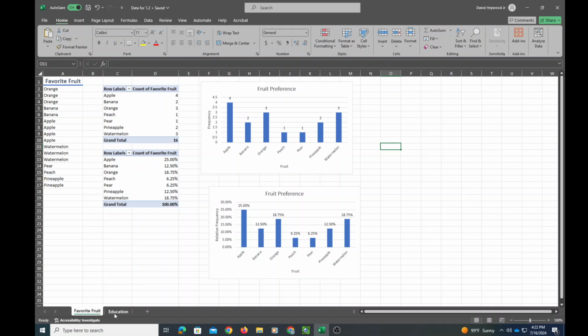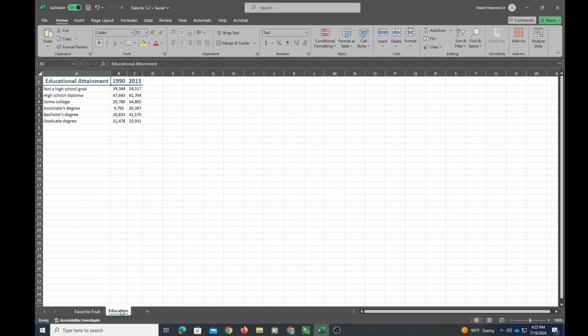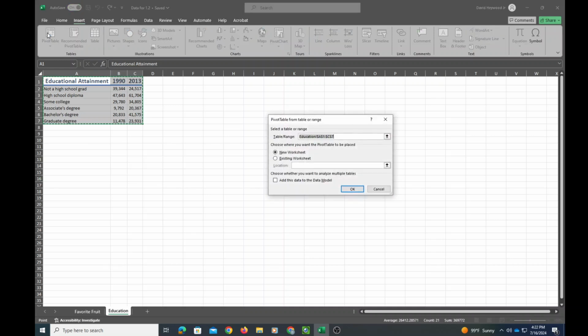This data set is found here in the Education tab, so I'm going to switch tabs over to the Education tab. In order to get a relative frequency distribution out of this, which is what I was asked for in part A, we first will select this table, and then we'll go to Insert, Pivot Table, just like before. Just like before, we need to tell Excel where we want to store the pivot table. Again, I'm just going to store it here in the worksheet I'm already working with.